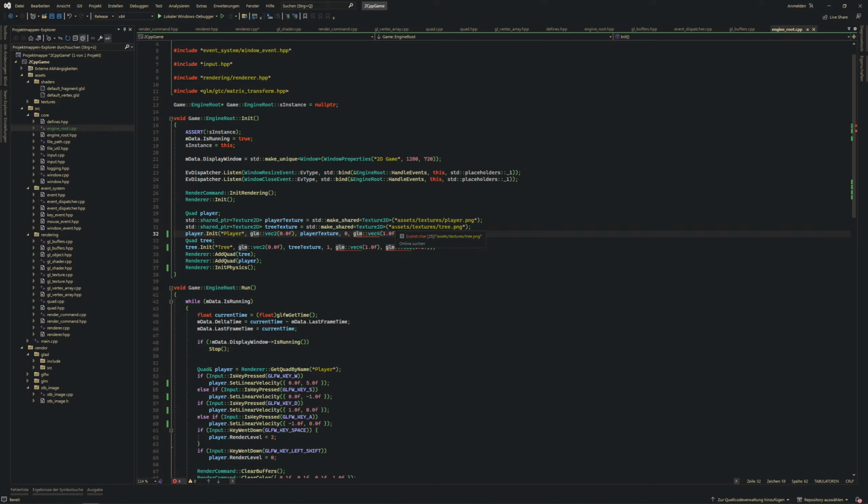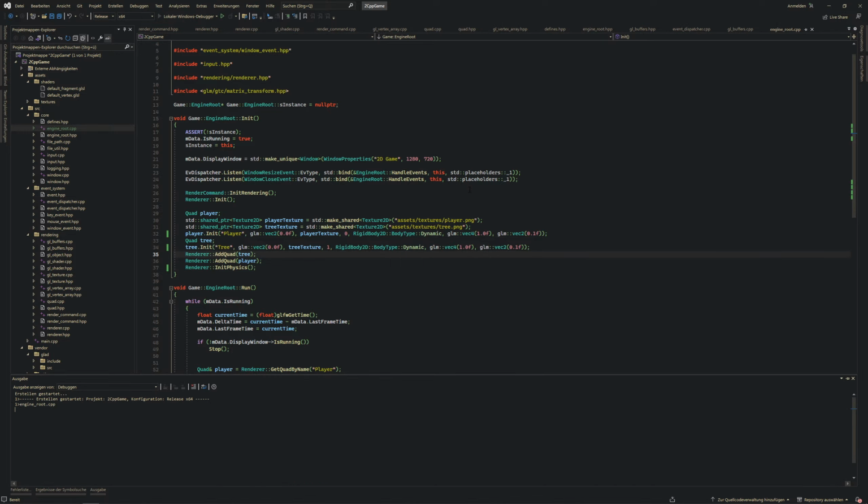Yeah, so we have rigid body 2D body types dynamic. So now they are dynamic.